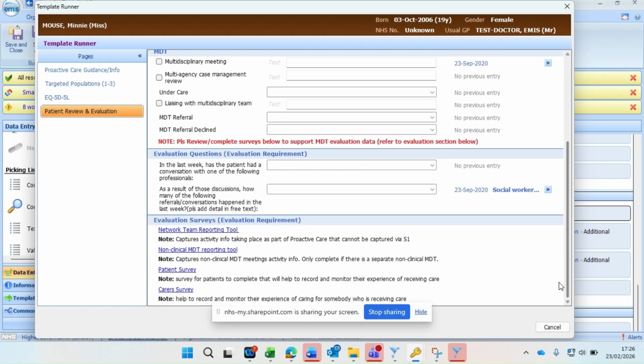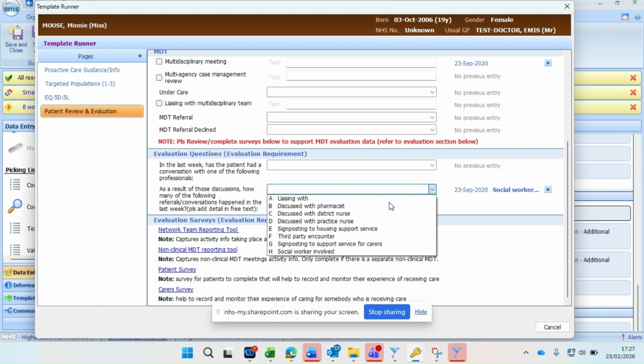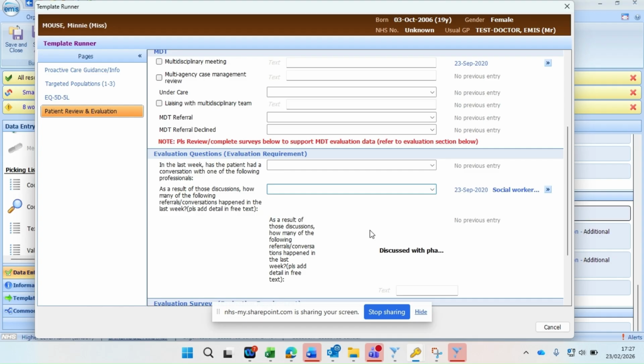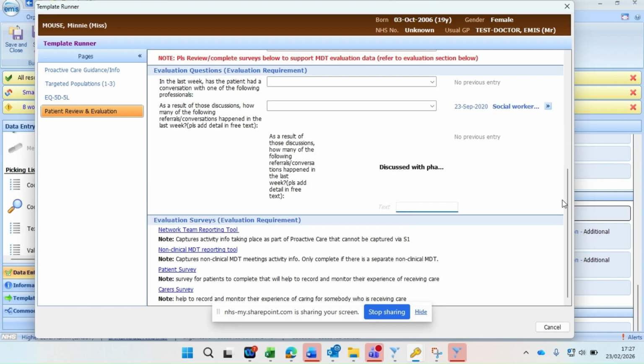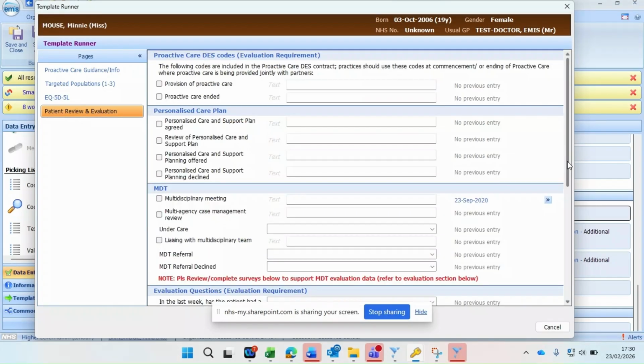Towards the bottom of the template, we've also included additional evaluation questions, such as, in the last week, has the patient had a conversation with one of the following professionals? Please select from the drop-down box. The second question is then, as a result of those discussions, how many of the following referrals, conversations happened in the last week? Please add detail in free text if needed. Select the code, and then there's the option to record free text. Towards the bottom of the page, again, are the evaluation surveys.